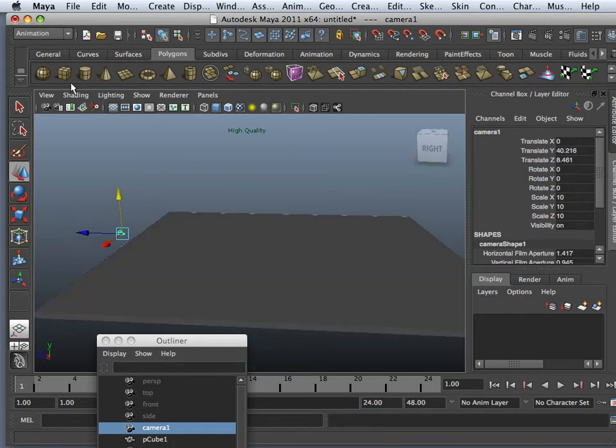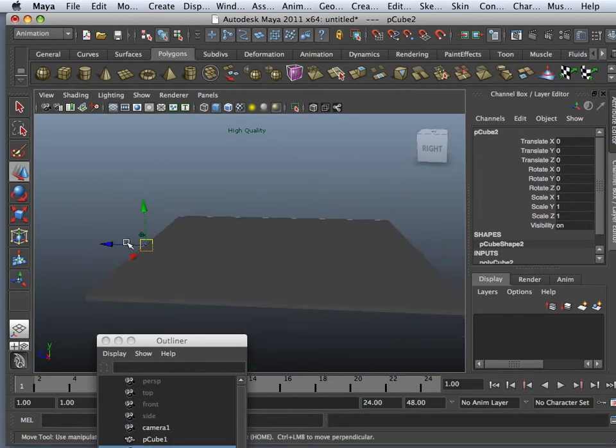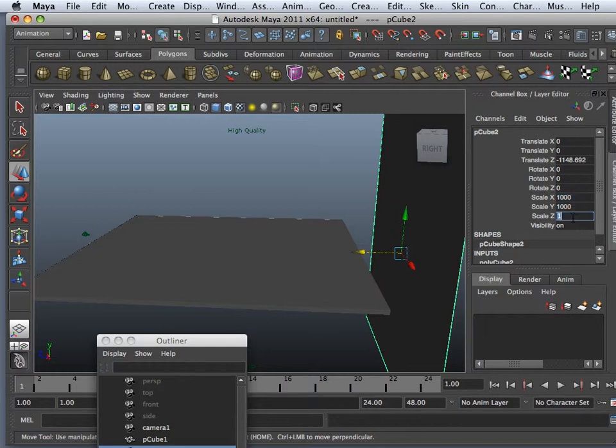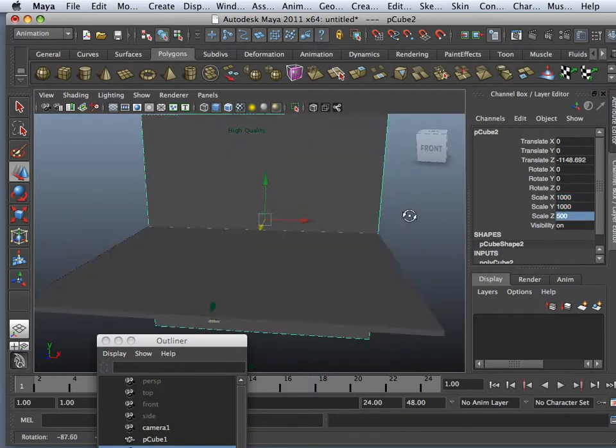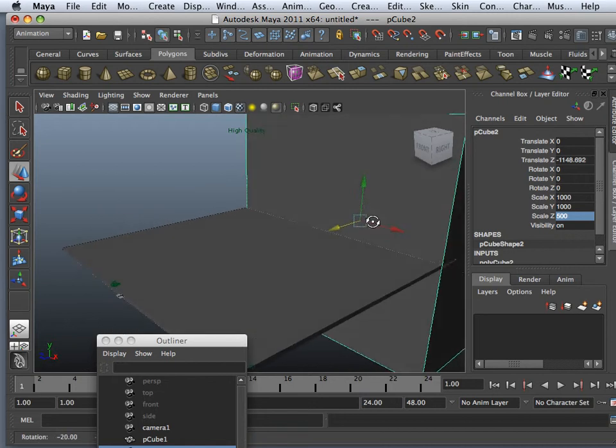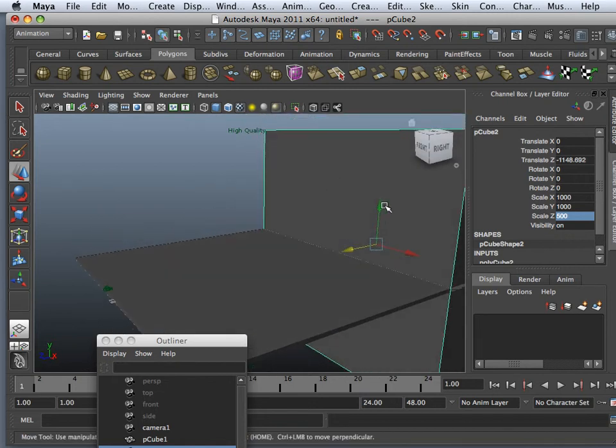Alright, next we need another box, and this box is going to go over here. That box is going to be 1,000 by 1,000 by 500. Good. So this is your stage.